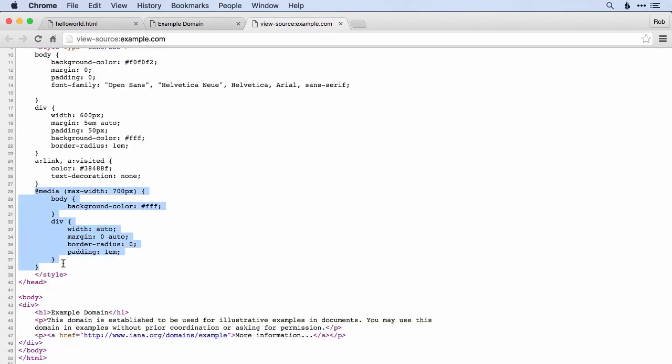And this last bit here, I won't go into much detail, but really it's just some special stylings that only happen if the width is less than 700 pixels, i.e. probably you're looking at it on a phone.